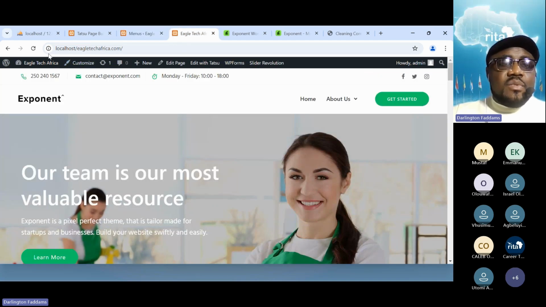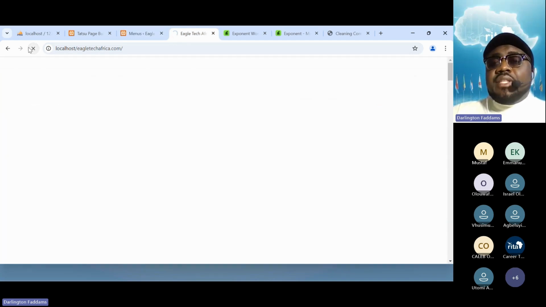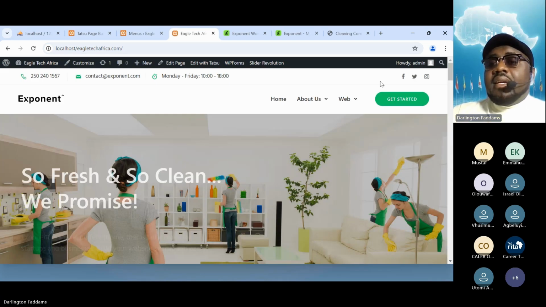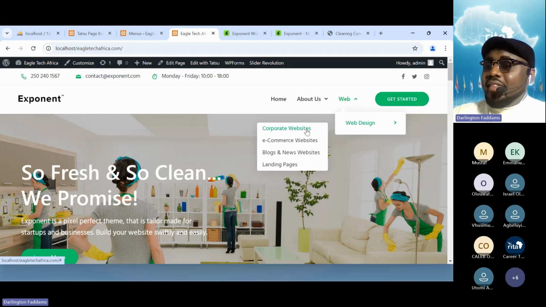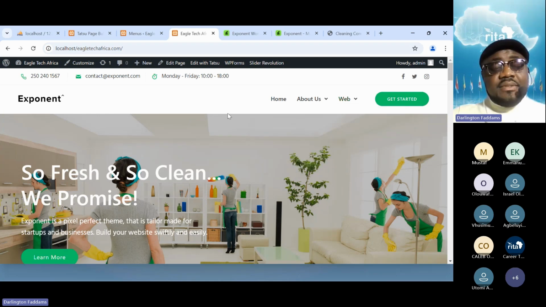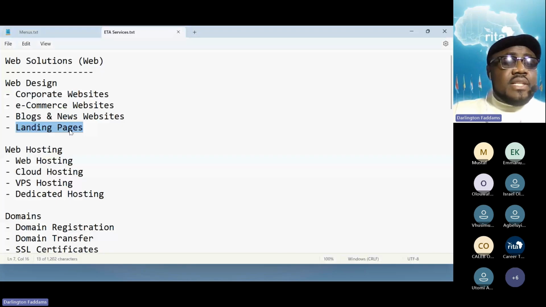So over here, once we refresh, we are going to see that we have web. When you put your mouse on it, you have web design. And under web design, we have this. This is exactly what we intended to create. And it's beautiful. All right. So let's continue. We'll go ahead and create web hosting.